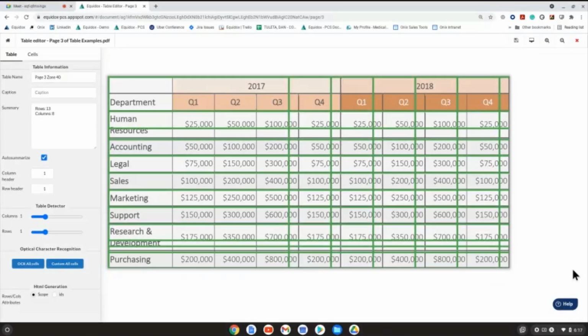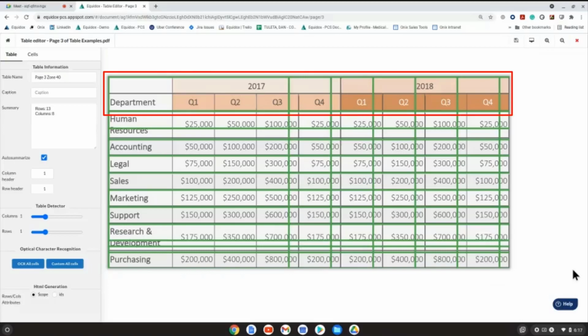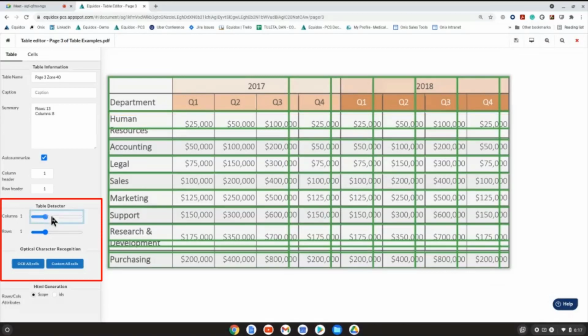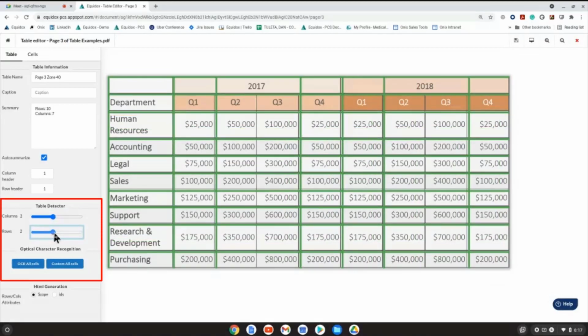For more complex tables, the process is very similar, but may require a couple of additional but simple steps. For example, this table contains 2 levels of column headers, and the top row also requires spanning to join the 4 corresponding columns to create a single cell. I will use my AI-powered detection sliders to instantly create my rows and columns.